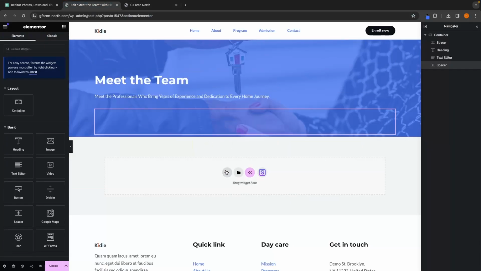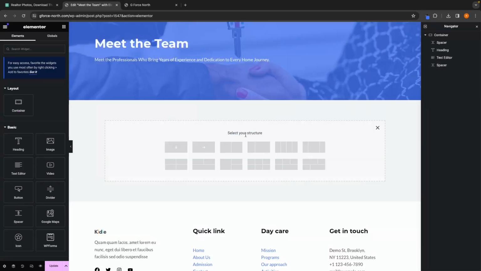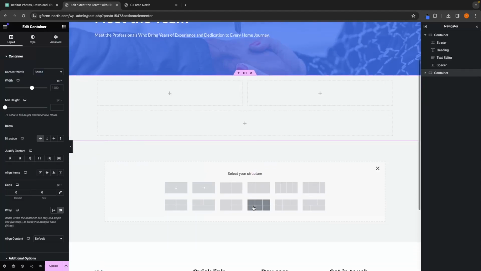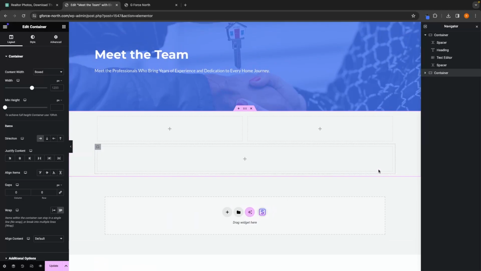So let's go over here, add in this new section. And then when it says select your structure, I'm going to go for this one right here to show the 3 people that I have as my agents. If you have a different number, like if you have 6, you could select this one. If you have 4, you could select this one or this one. It really depends how many agents you will be adding here. Now, as you can see, we have these different sections. I selected 3, so 3 are going to show up here.